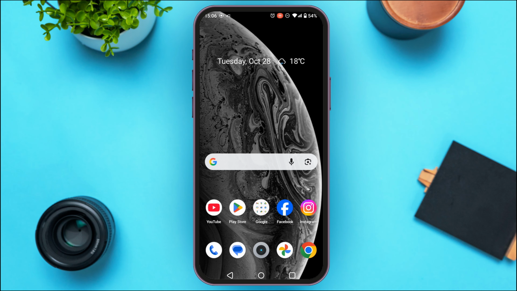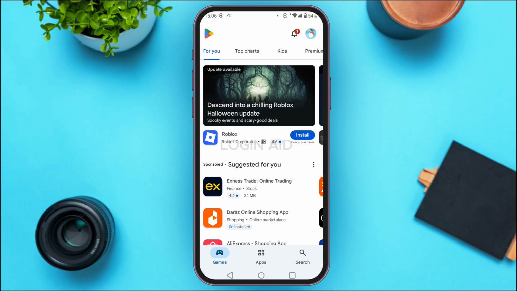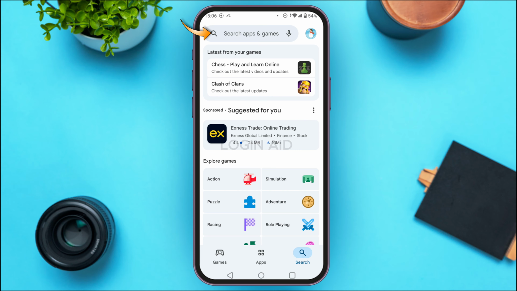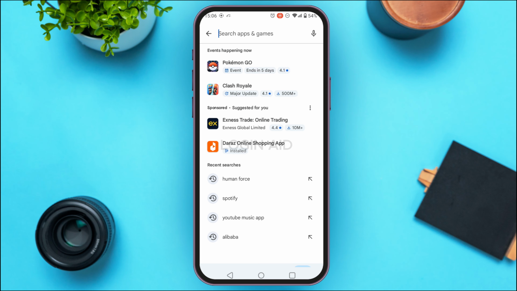But if your application still does not work, there might be some bugs in the application. In that case, what you have to do is update the app so that the bugs will be fixed. So what you have to do is open Play Store on your device, tap on the search icon that you can see at the bottom right corner of your screen. Now tap on the search bar that you can see at the top.